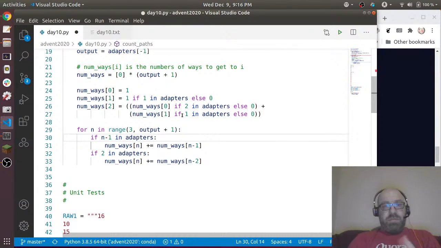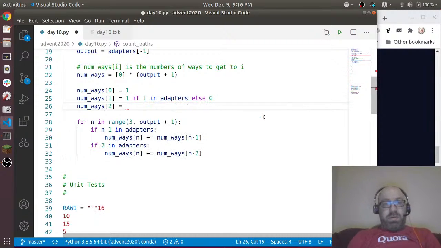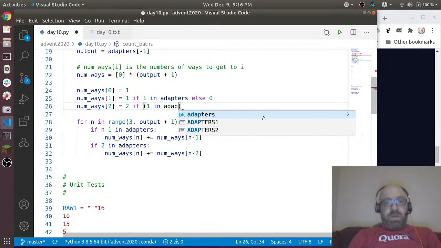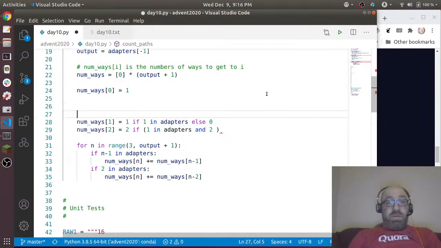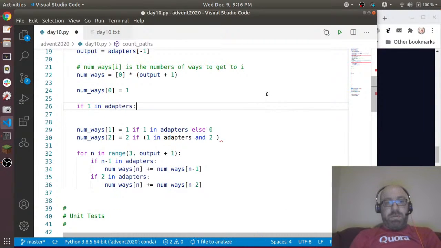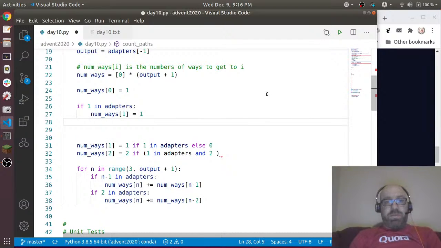Let me think about this differently. I think I've been doing this wrong. So the number of ways to get to 0 is 1. The number of ways to get to 2 is, sorry, it's actually if 1 in adapters, and so okay, I can always get to 0. If 1 in adapters, then num ways 1 equals 1. Otherwise, it still equals 0. I can't get to 1 if 1's not in adapters.